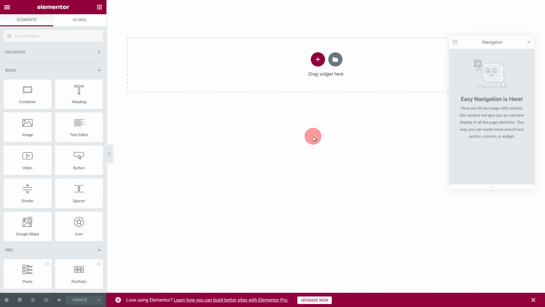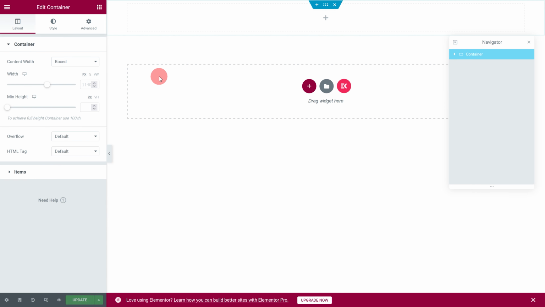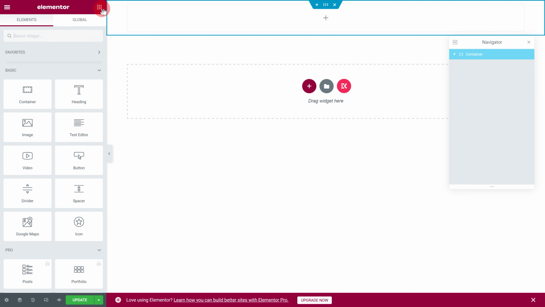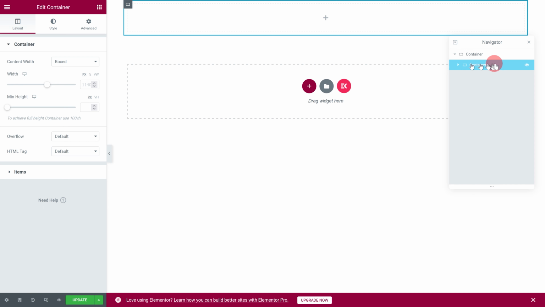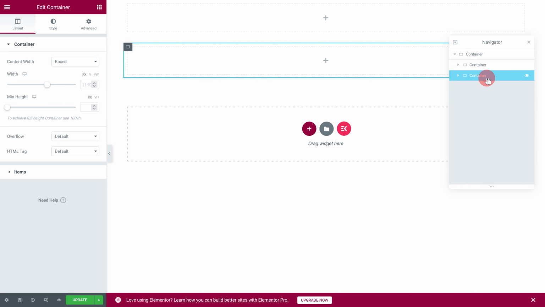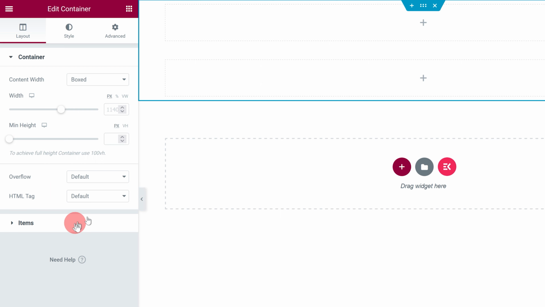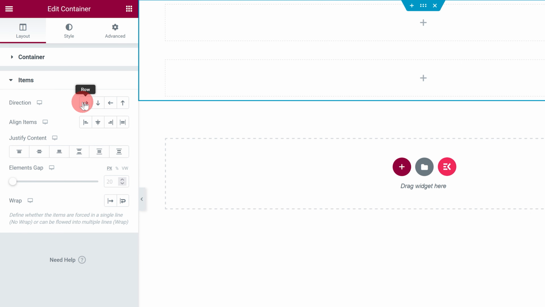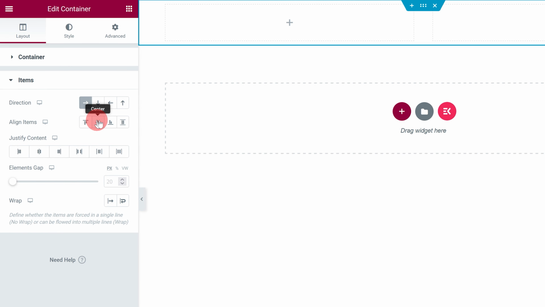Now, to create your sticky header, first take a parent container, and then insert one child container inside the parent container. Now, select the child container and duplicate it using the Navigator tool. Next, select the parent container, then click on Items, and then set the direction to row, align items to center, justify content to center, and container gap to 0 pixels.